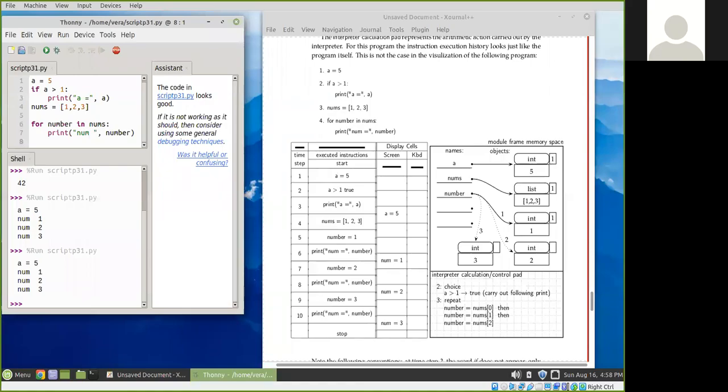Let's look at a slightly more involved script to see how we should record it on a paper Python diagram. So here's my program up here. A gets the name, A is the name of 5.